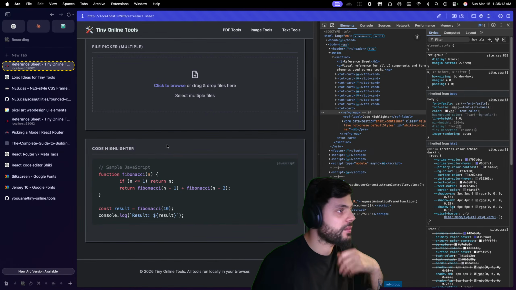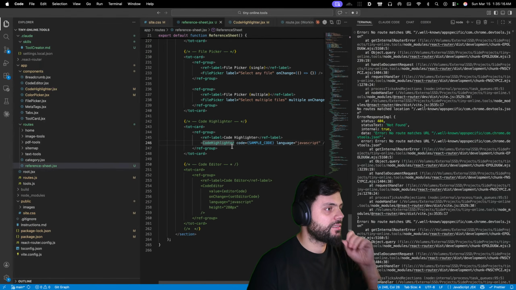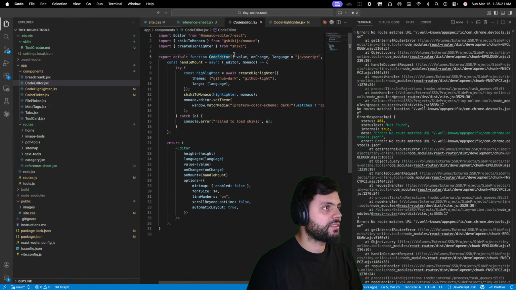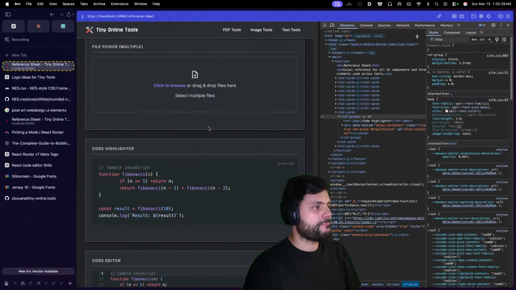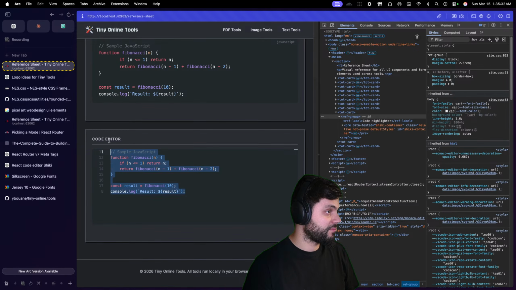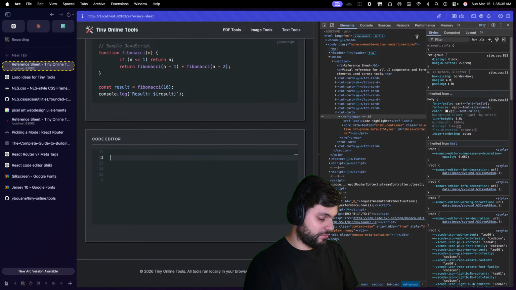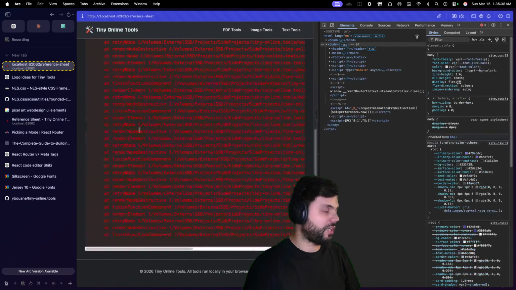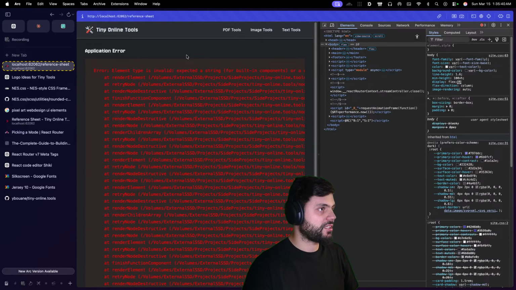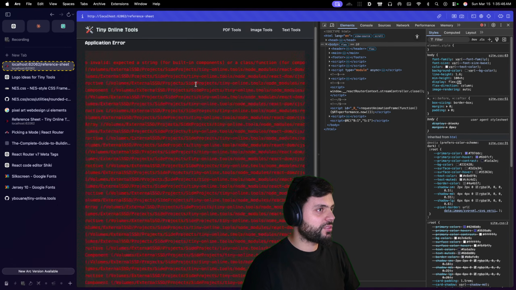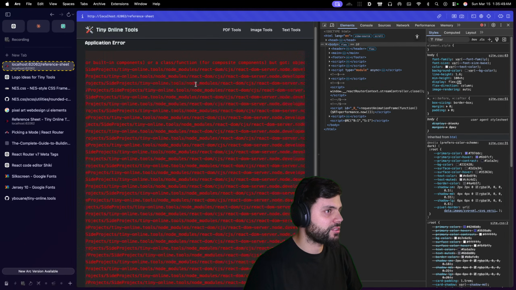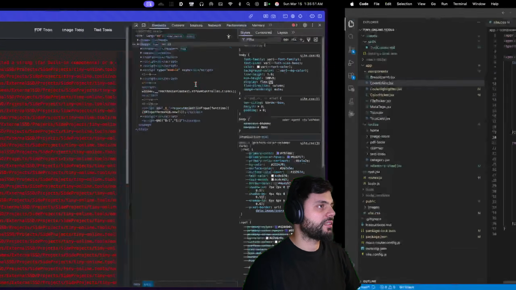Okay, let's bring back now the code editor. That's the one that was causing issues. Editor value. Let's go to. Okay, now it's working. Okay. You see, when I refresh, it stops working. Element type is invalid. Expected a string for built-in components or a class function, but got object. Element, okay.